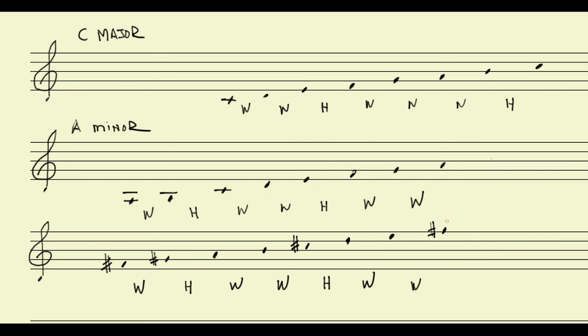So there's an example of a natural minor scale that we derived from that pattern of whole steps and half steps.